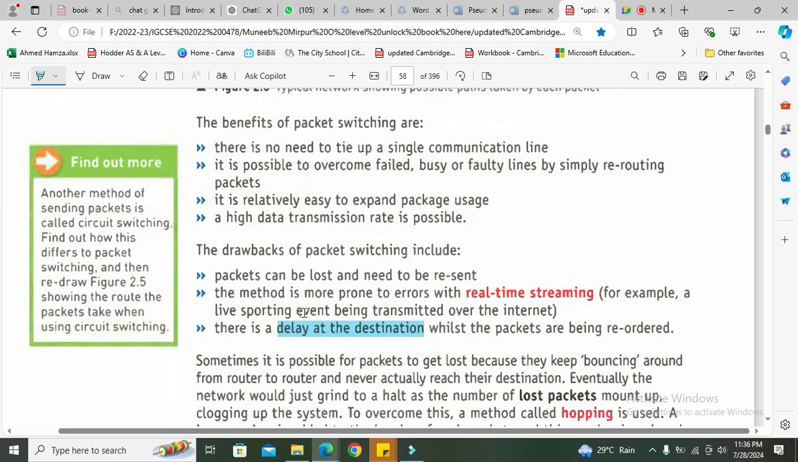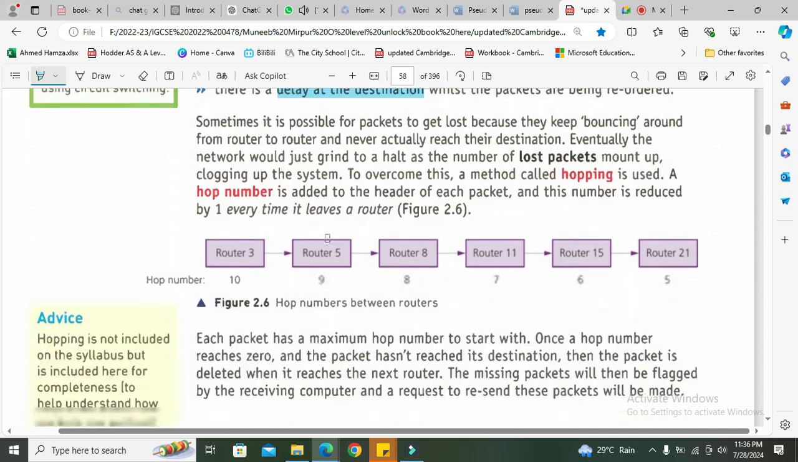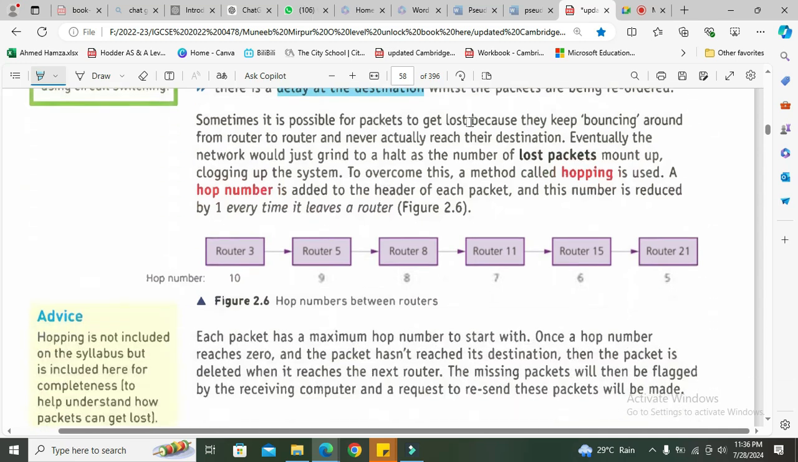These are different disadvantages, or drawbacks, of packet switching, because when you are switching from router to router and taking different routes, there is a delay to receive the information at the destination, and maybe data is lost during this process that you need to resend. Sometimes it is possible for packets to get lost because they keep bouncing around from router to router and never actually reach their destination.